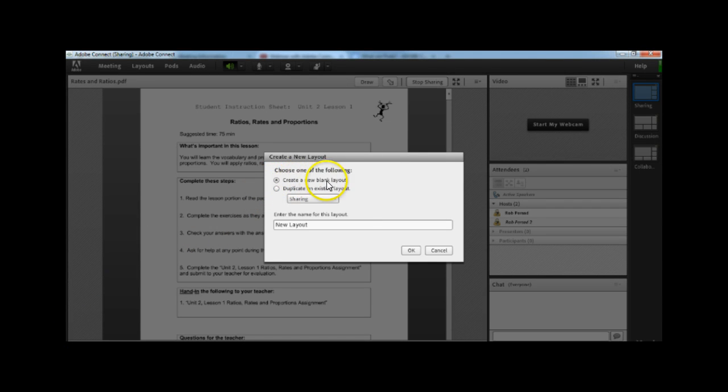We have create a new blank layout, or we have create duplicate layouts that are given and shared by Adobe Connect. If I click on duplicate layouts and click on the scroll button here, I can see the 3 standard layouts by Adobe Connect. If I want to create a new layout, I will click this little button here to create a totally new blank layout.